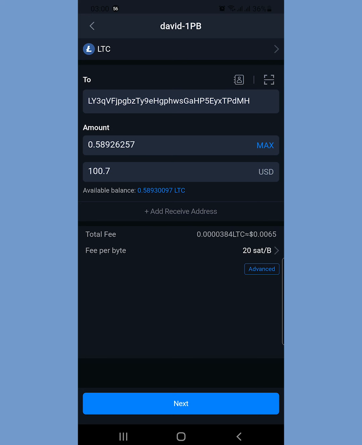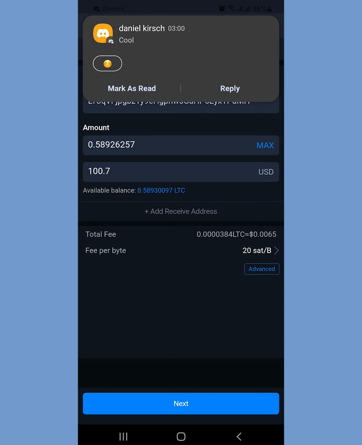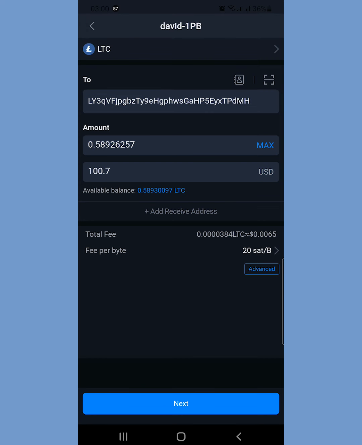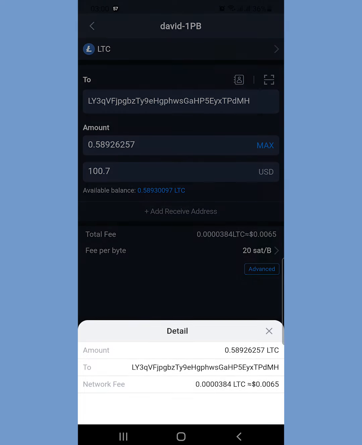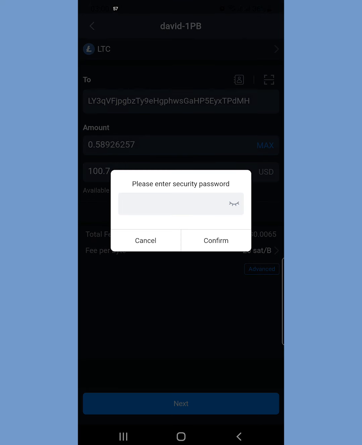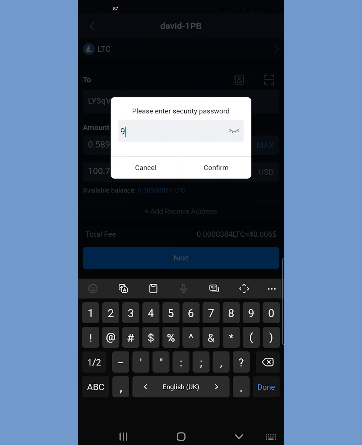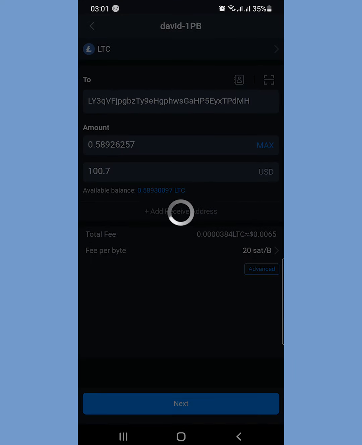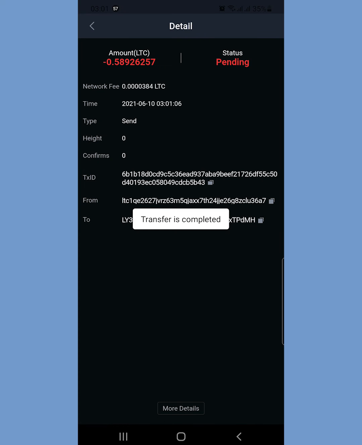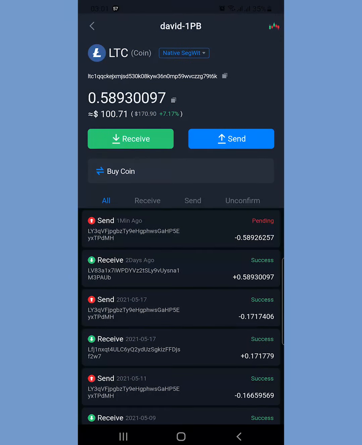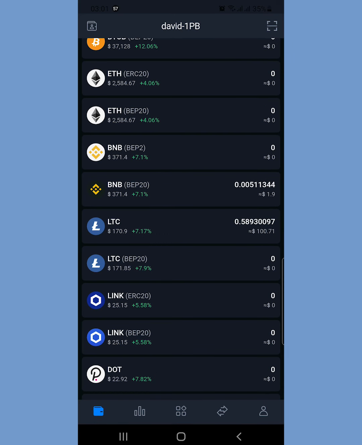I love Litecoin because it has a very, very cheap gas fee. Then next, send. I'm going to put in my password and confirm, and then boom, it's gone. I'm just going to wait for it to show up in Binance.